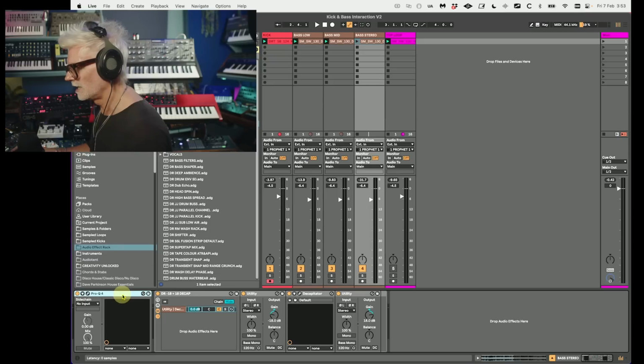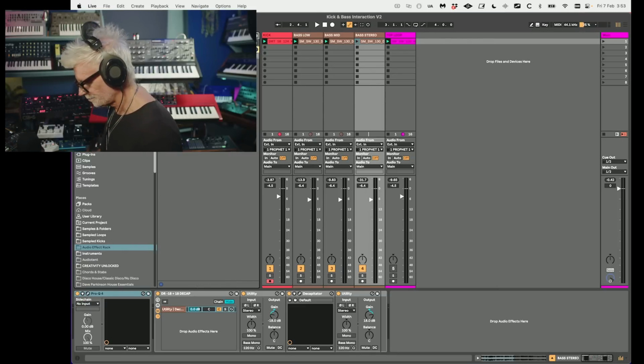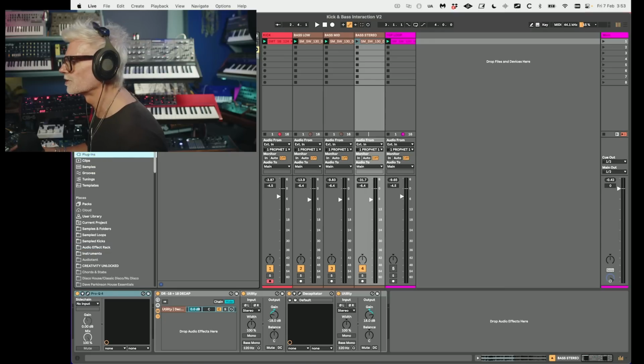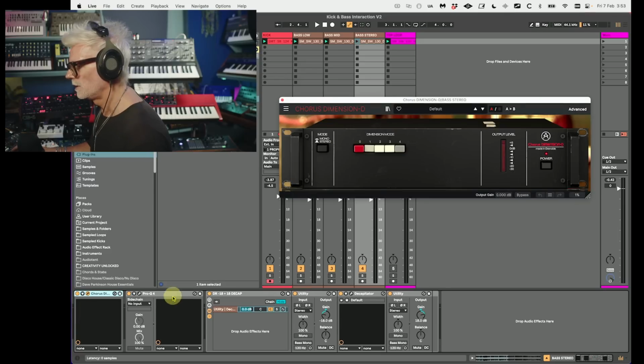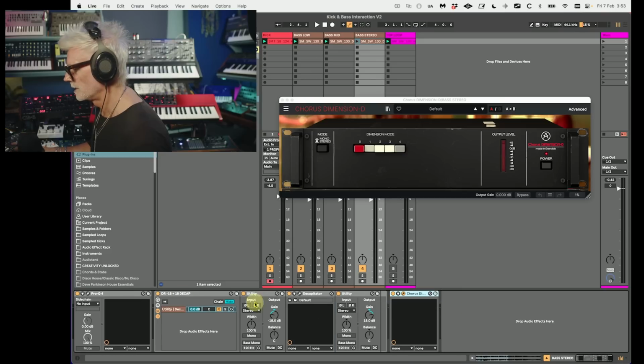So what I'm going to do here is I'm going to put a dimension plugin, which is a sort of form of chorus. I'm going to use the Arturia one. I'm going to put that there before the... Actually, no, I'm going to put it at the end, and I'm going to move this around because I want the EQ to be at the very end.